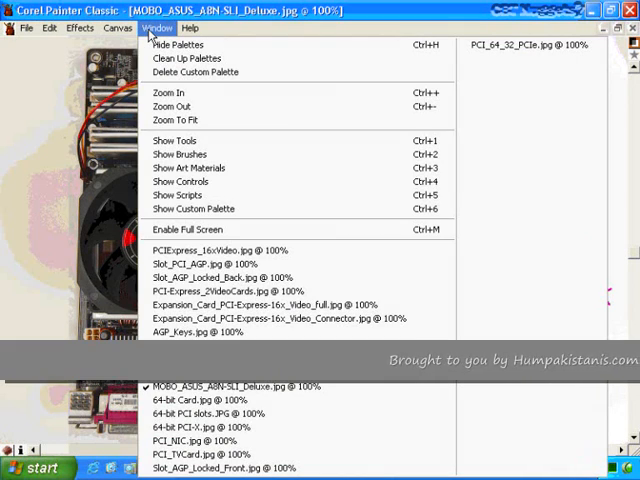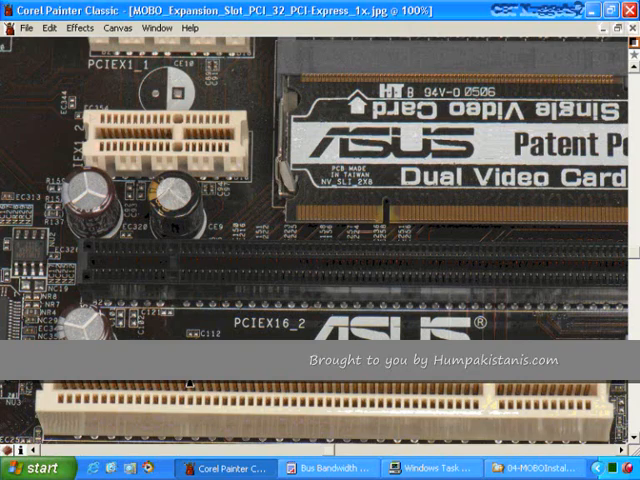Let me actually go to a closer-up view of that. I'm going to go back to this expansion slot. This is more of a close-up view of that same motherboard that I just showed you. And here, once again, this is the key for 5 volts. As we take a look at this, this is the back of the motherboard here where the bracket goes. This is closer to the front.